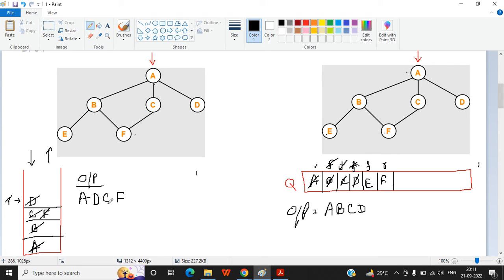Next, what you will do? You will remove B here. B should be removed. B is moved to the output and we have to put the neighbors of B inside this stack. What are the neighbors of B? A, F, E. All are processed except E. So we have to put E here, and that's all. Now come here. You remove E, write E here. Front will move to this direction. And what are the neighbors of E? The neighbors of E are B, which has already been processed, and F is already there.